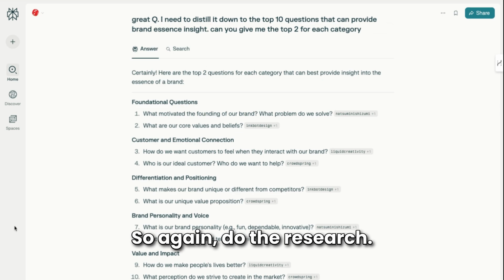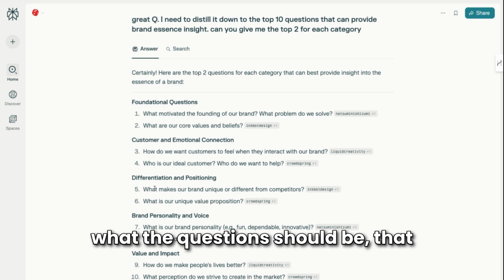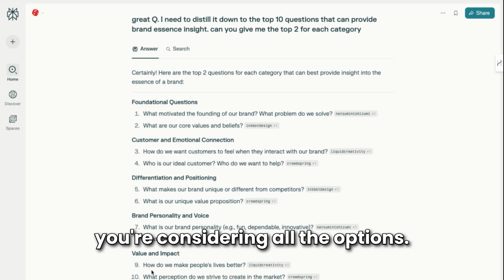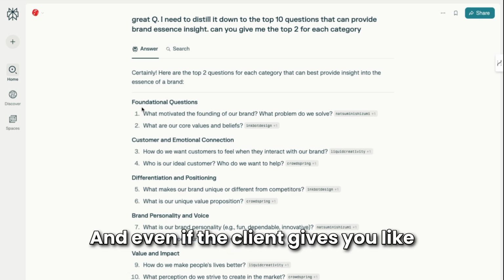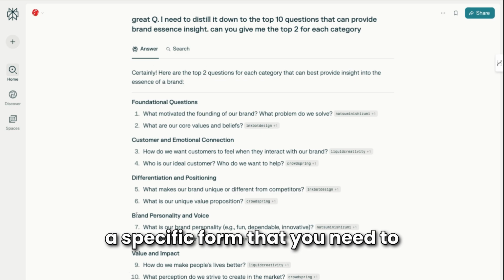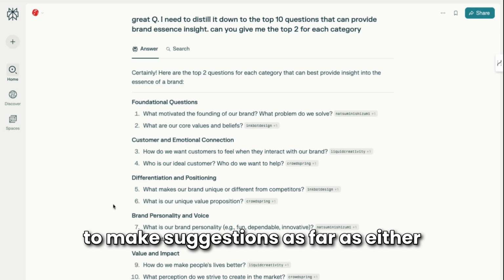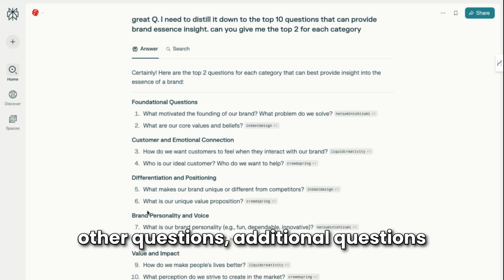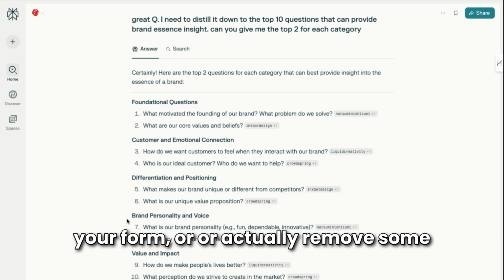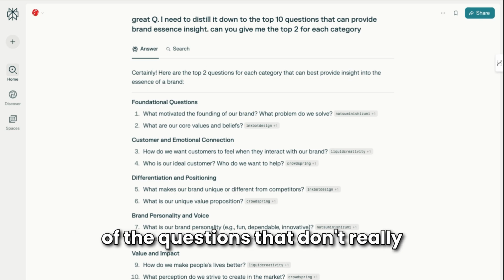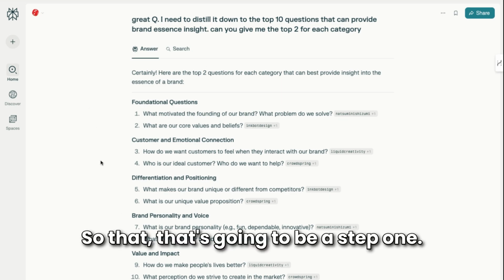So again, do the research. Don't assume that because you know what the questions should be, you're considering all the options. And even if the client gives you a specific form that you need to follow, if you run it through this process, you're going to be able to make suggestions, either additional questions that you should consider including in your form, or you can remove some of the questions that don't really make sense. So that's step one.